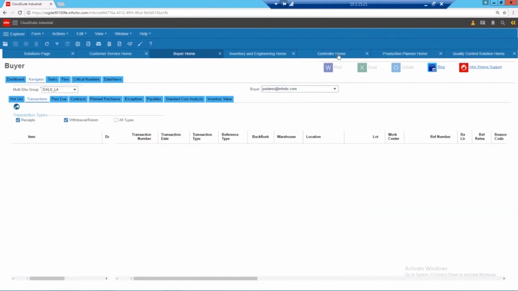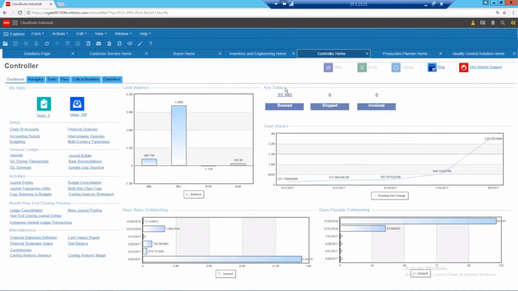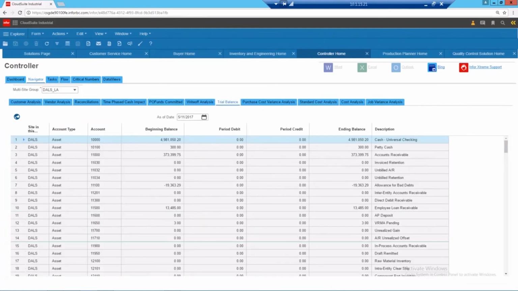Similarly, if I was the company's controller, I have a home page for that, where I have a lot of nice business metrics, but if I go to our navigator tab, I have nice online access to things like a customer aging list. Or how about this? If I go to the trial balance tab, that's an online trial balance. Again, the idea is we can move to a paperless deployment of the system because so much of this data is available right there at the user's fingertips.